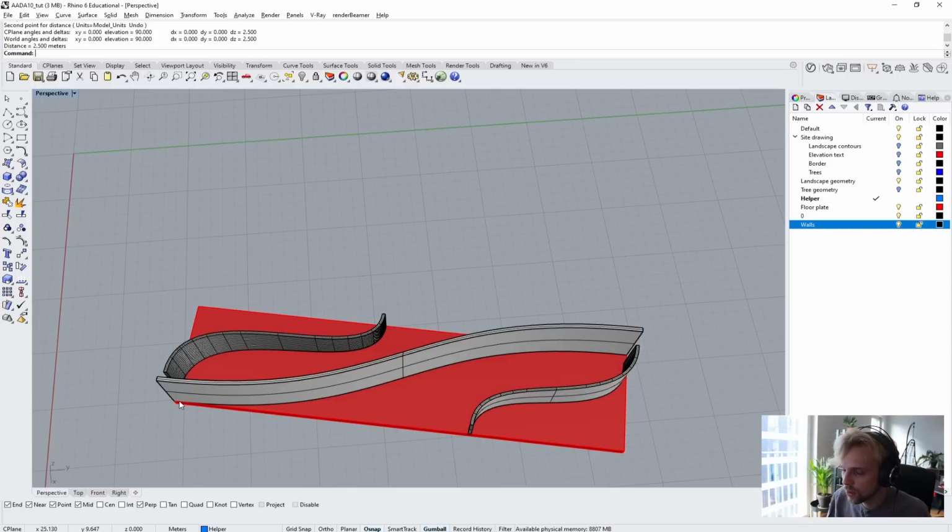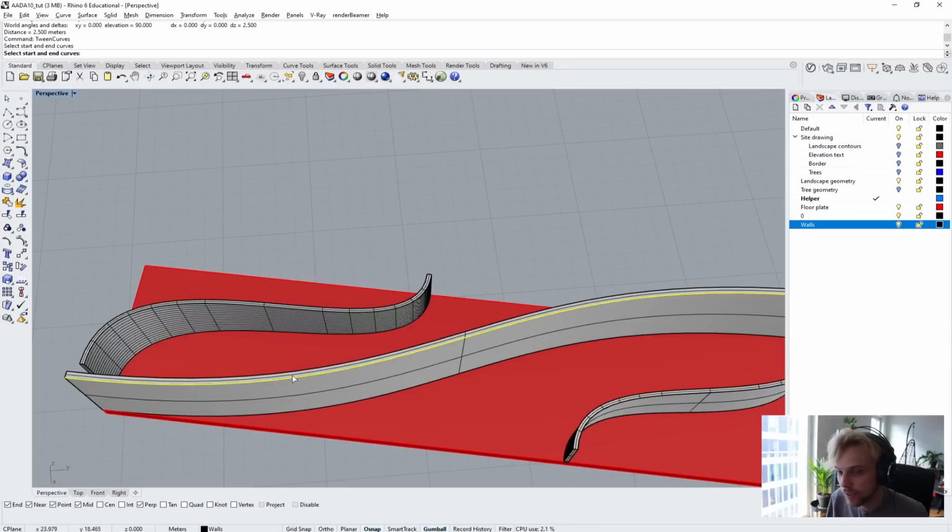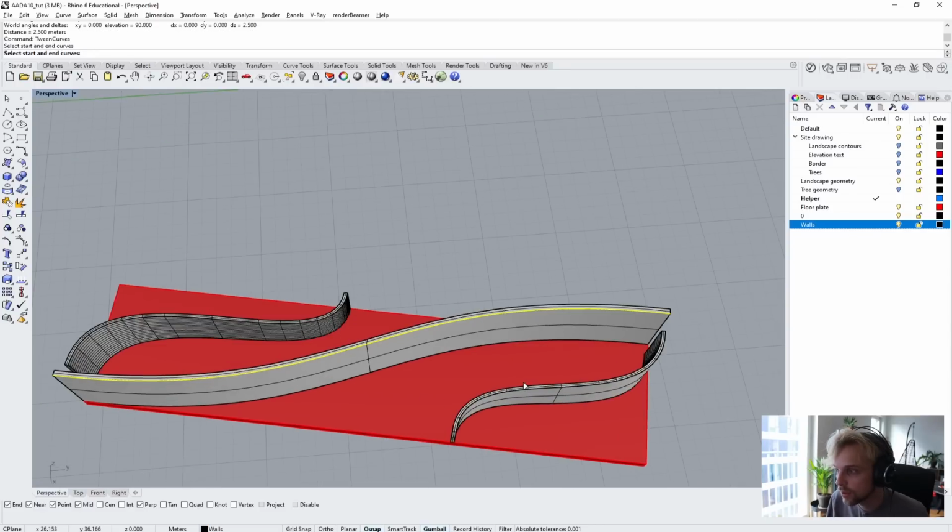Okay, so back to, remember tween between two curves? I want curves to tween between. To do that, I will use tween curves tool. And actually, I will not be using any curves because I don't have any curves left here. I will instead be choosing this edge. So a surface edge can also be considered a curve, and this edge here.